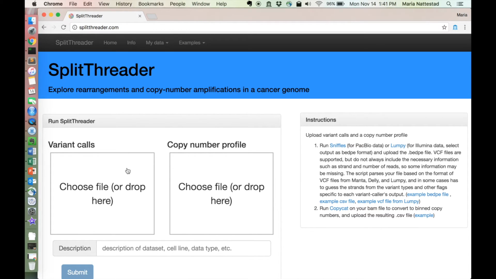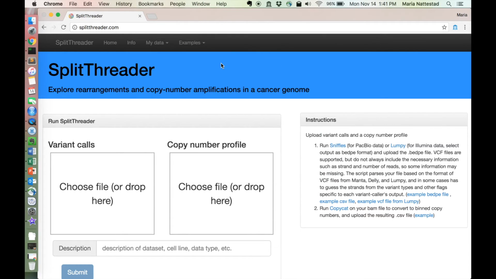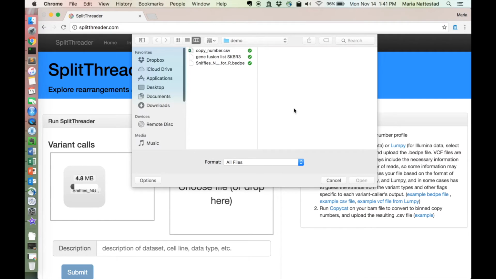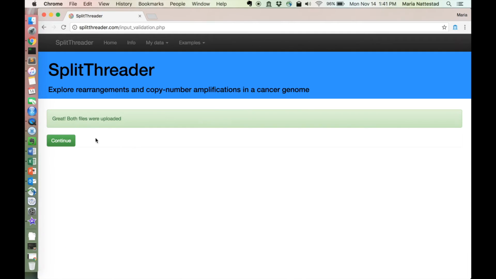So all we have to do is enter a set of variant calls. I have here a bedPE file from Sniffles, which is generated using long-read sequencing data, and a copy number profile. And I'm going to enter a quick little description of what we're doing here. This is SKBR3, which is a breast cancer cell line, and it's using Sniffles calls. So I just wait real quick for it to upload. That was all. And we submit it. And it says both files were uploaded, so that's awesome.